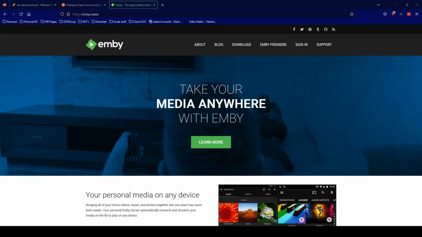Now, today we're looking at Emby Media Server, something similar to Plex. It's an awesome piece of software if you've built your own one or you want to build your own media server. This is a good place to start.